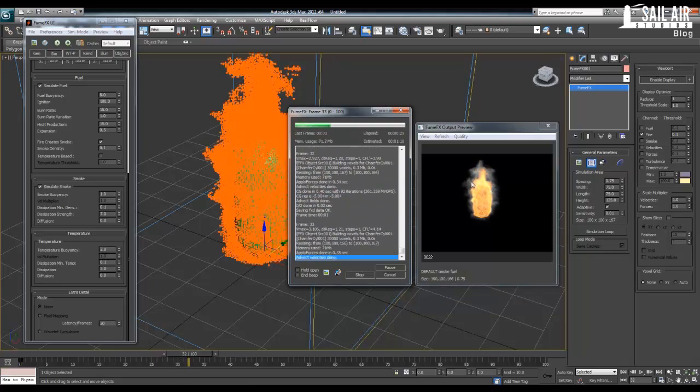If you want more tendril smoke, you would just up the fuel buoyancy. Up the fuel buoyancy.